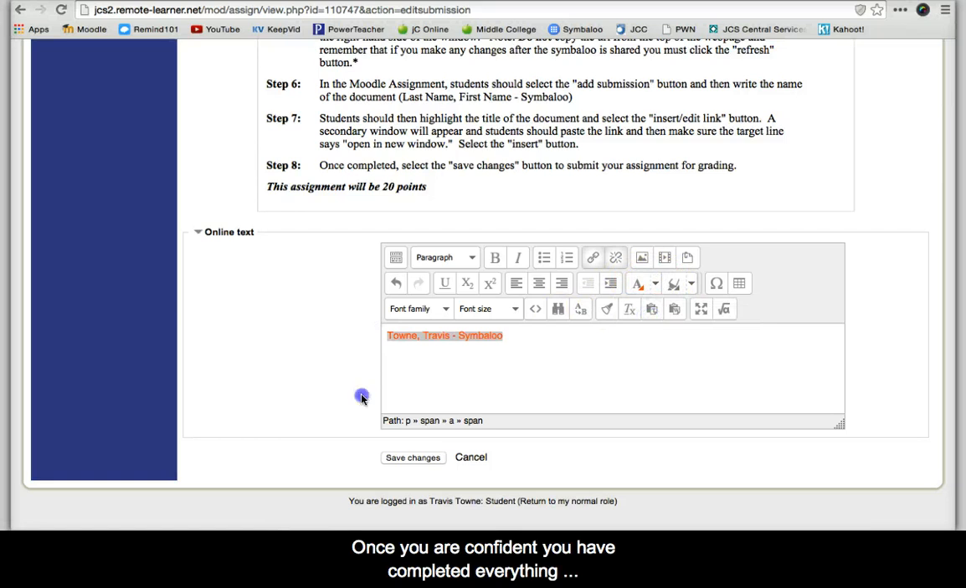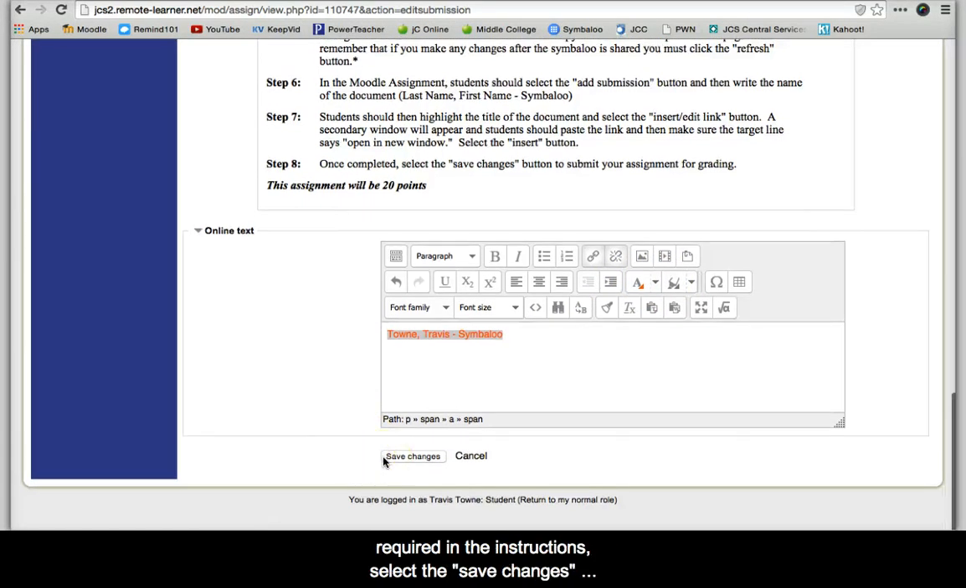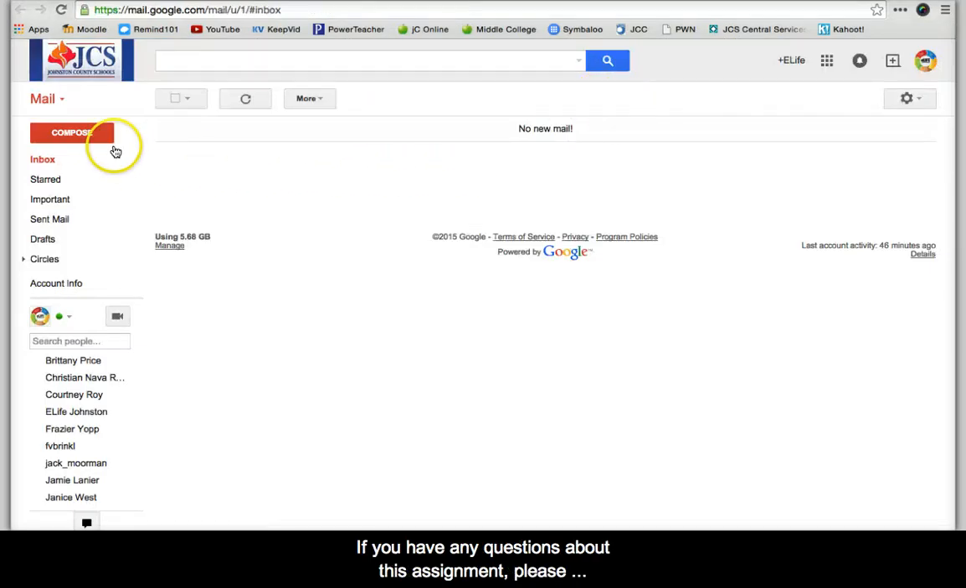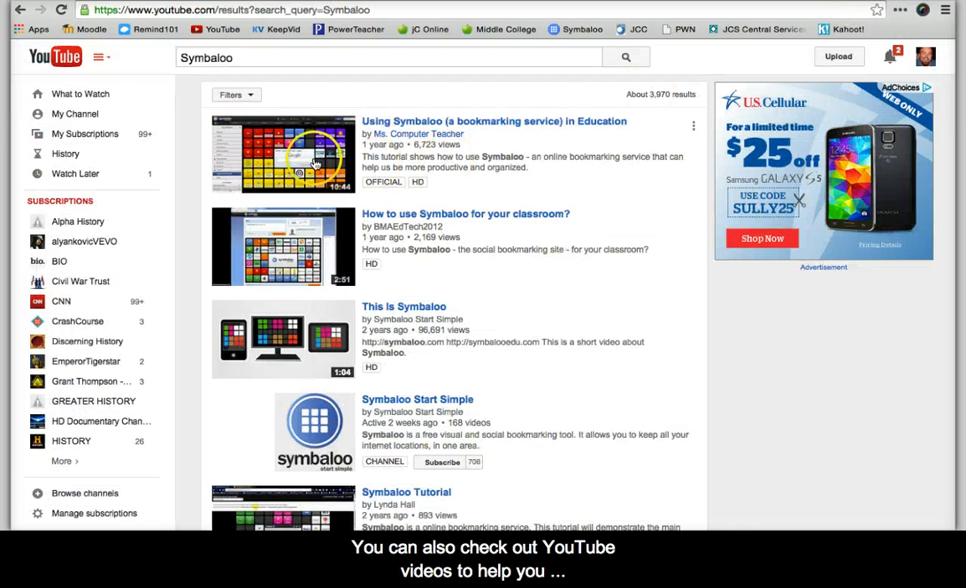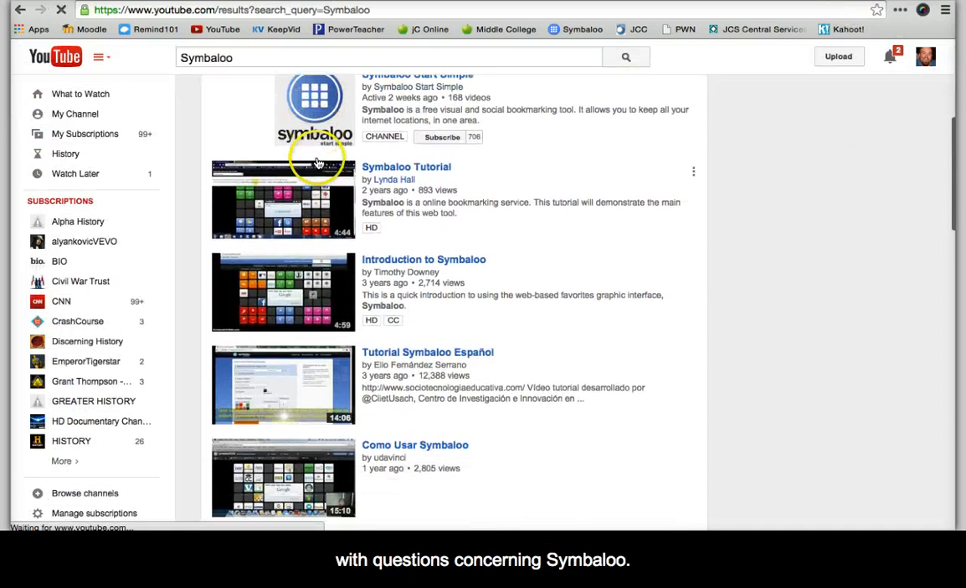Once you are confident you have completed everything required in the instructions, select the Save Changes button to submit your assignment for grading. If you have any questions about this assignment, please don't hesitate to email your instructor. You can also check out YouTube videos to help you with questions concerning Symbaloo.